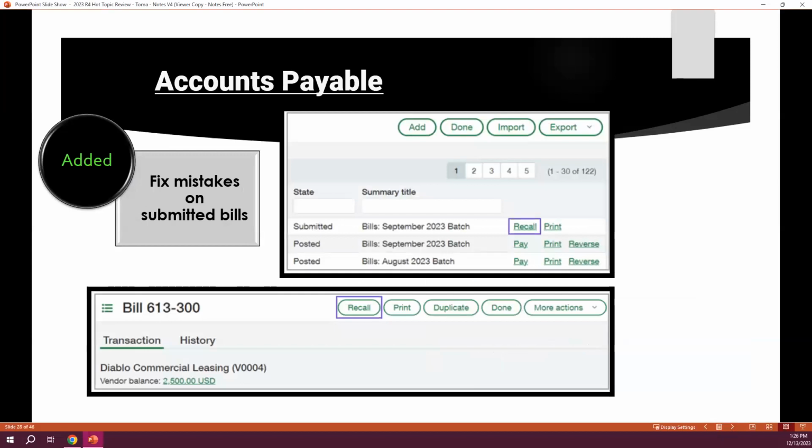All right, so in accounts payable, we have an added feature that I'll go over, and this is to fix mistakes on submitted bills. This feature does only apply to those customers in which in their Intacct environment they have turned on their bill approvals. This does not apply to purchasing approvals. This is specifically for accounts payable if you have bill approvals turned on.